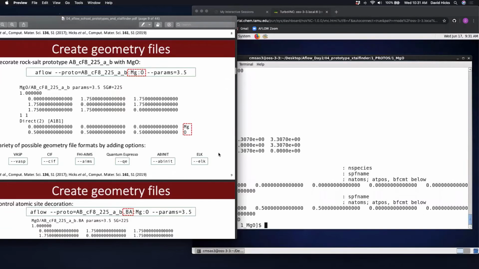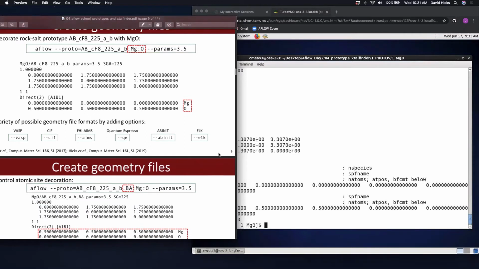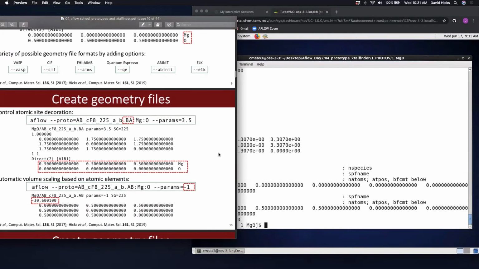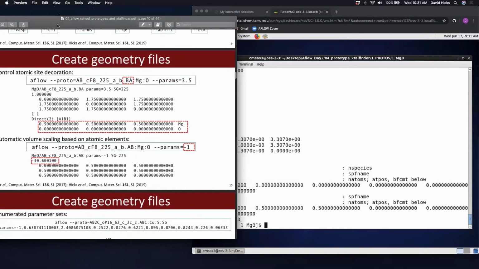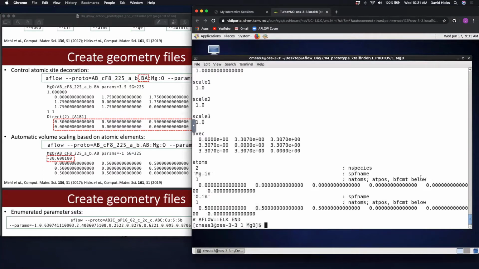Yes, so we'll see in slide 12, as Corey said, some more examples of the different delimiters. Okay, so now, you might have noticed that I stressed that the species have to be in alphabetical order. But what if you actually wanted to decorate magnesium or oxygen on the other site? To do this, we use this permutation feature. So let's do this now.